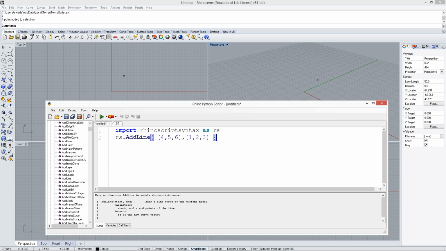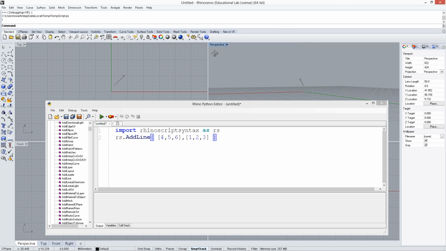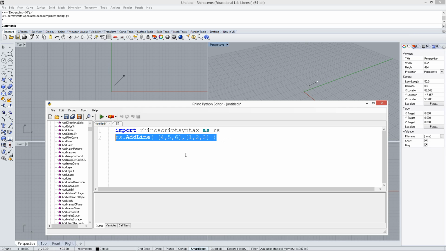You can't just put all of them strung together like this. This won't work. So you have to actually break them up, and that's why it's good to just go ahead and get used to using these lists when you're creating a point. So we hit Run, and it actually creates that line from 4, 5, 6 to point 1, 2, 3. And that's how you create a line.